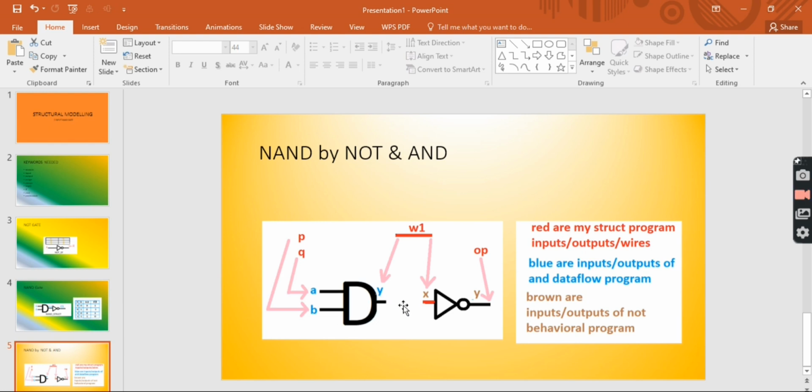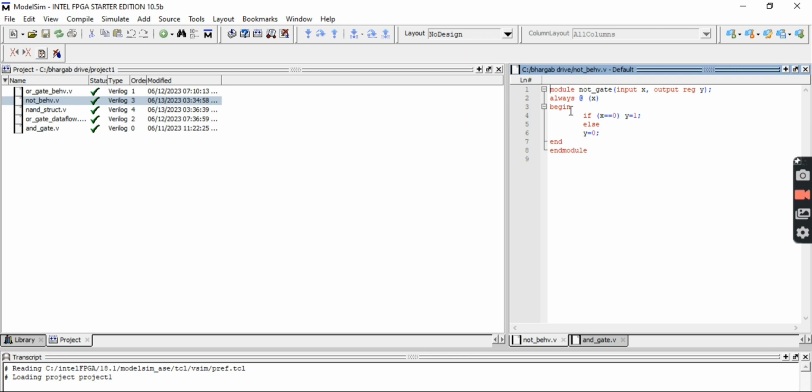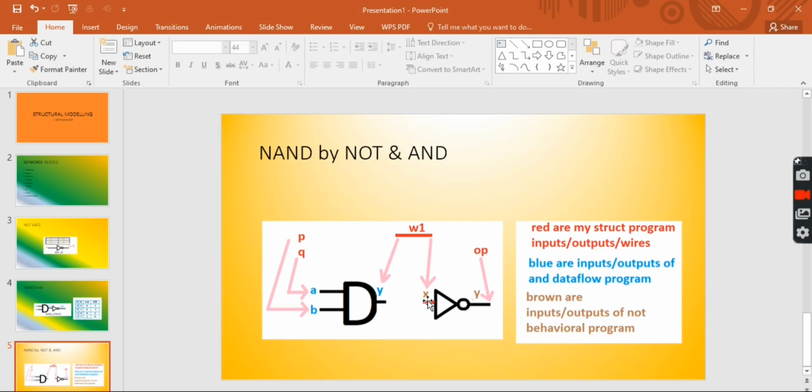So in the output I will join this W1 wire, one end, and the other end will be connected to the input of the NOT gate. The input of the NOT gate is named X, and the output of the NOT gate is named Y. Why am I naming it in this order? Because if I go to this program, you can see that the input of this NOT gate is X by this line. You please follow. So the input of this NOT gate is X, and the output is Y. That's why I have written that the input is X and the output is Y.